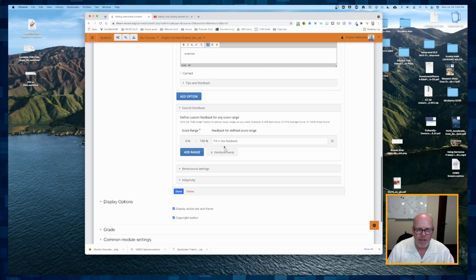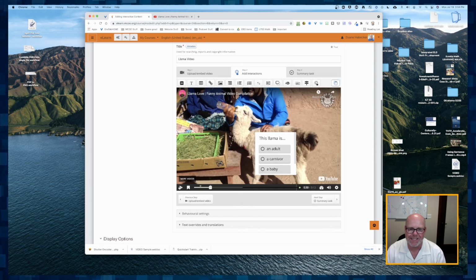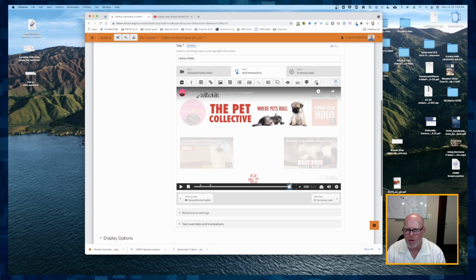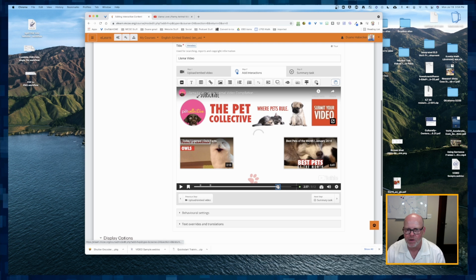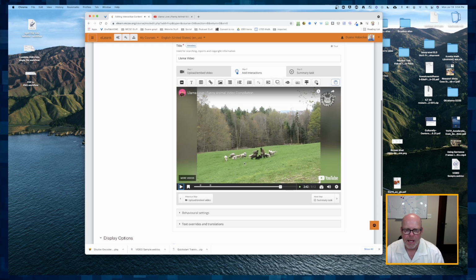And again, down here, I have a whole host of customizations about the behavioral settings and the adaptivity, what to do if the kid gets it right, what to do if the kid gets it wrong. At this point, I'm just going to click done. So now you can see down here, I have 2 questions. If I want, I could drag all the way to the end. Let's go here. There you go. And we can ask another question.